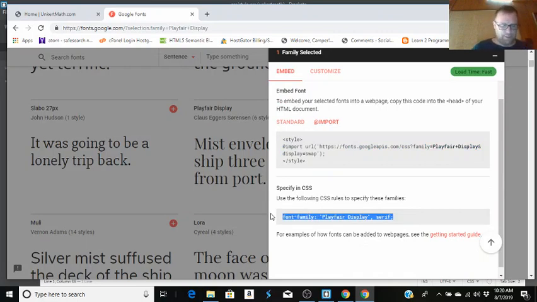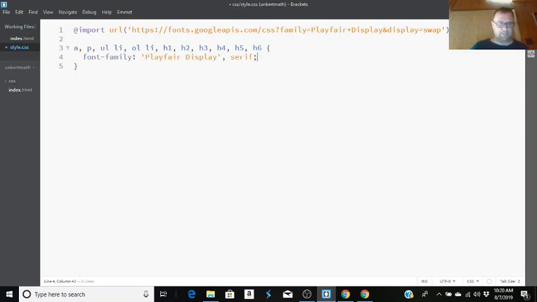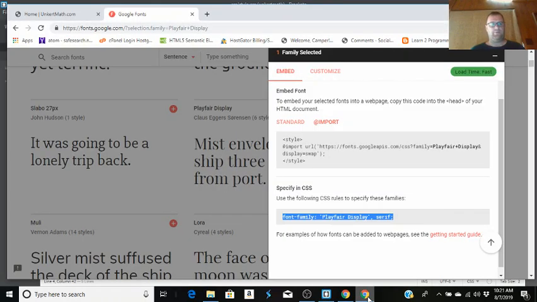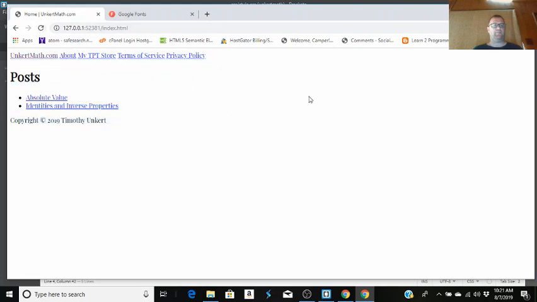Okay, so I'm going to hit Control C to copy, go back here, and I'm going to want it to come in on pretty much everything: my links, my paragraphs, my unordered lists, my ordered lists, my header 1, header 2, header 3, header 4, header 5, header 6. I'm going to create those brackets and then hit Control V, and then save it. And now it should update. So now you see we've got a totally different font here. I'm just going to refresh that to get rid of that blue. But it's looking a little bit better.